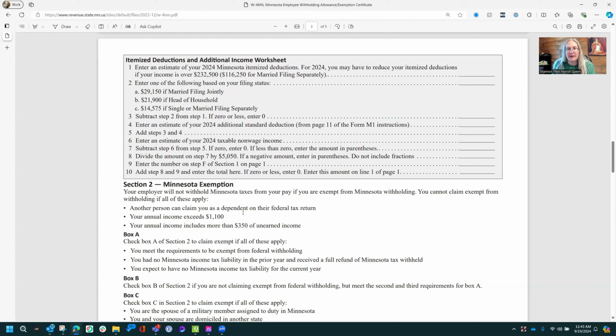Subtract step 2 from step 1. If 0 or less, enter 0. You cannot have a negative number. On step 3, step 4, enter an estimate of your 2024 additional standard deduction from page 11 of the Form M1 instructions. Form M1 is the income tax instructions, and that is not something that will be covered in this video. Then step 5, add steps 3 and 4.